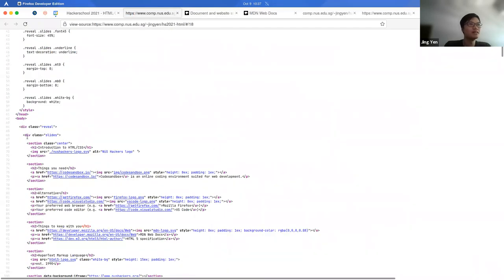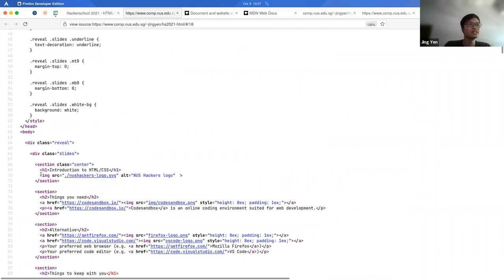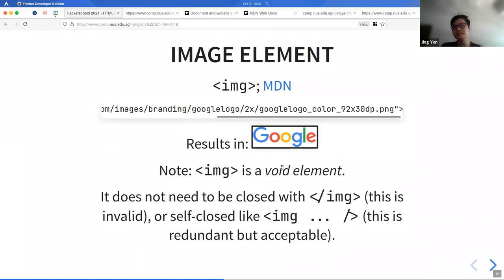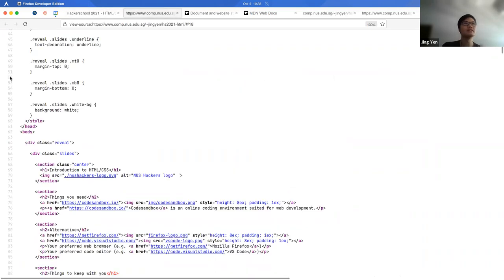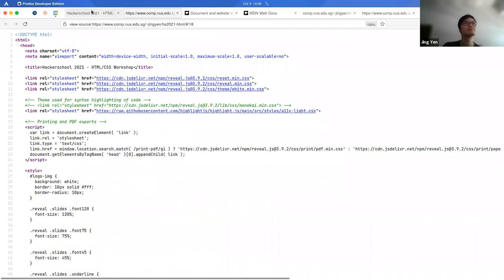Well, we have a div inside another div. We have a section inside this div. We have an H1, a level one heading, inside this section. We have an image inside this section. So this is how the entire HTML document is built. We have things nested inside of other tags, inside of other elements, and all this nesting forms your entire HTML document.